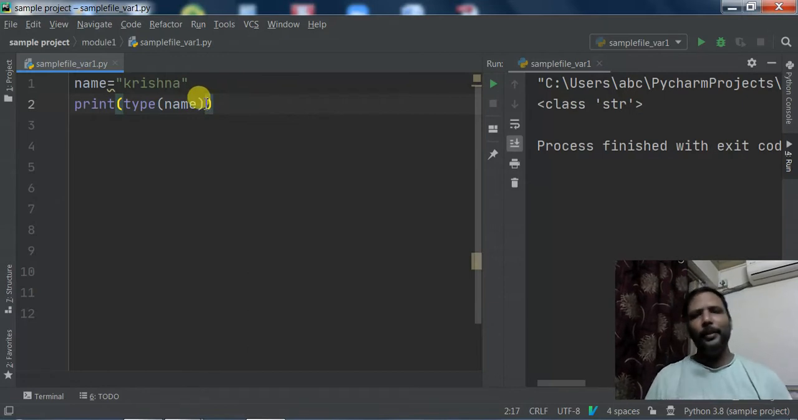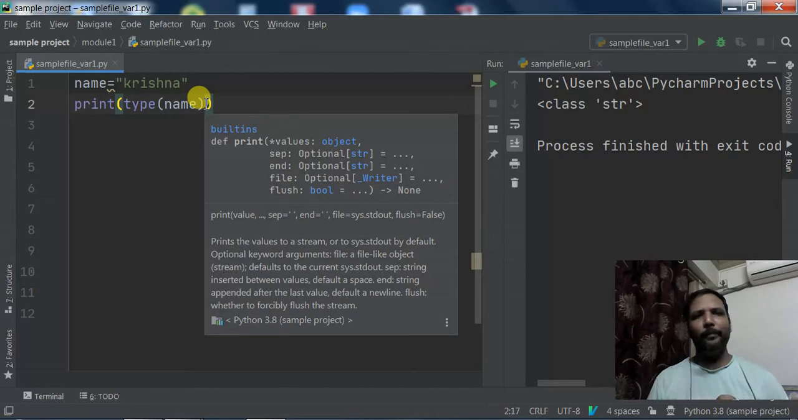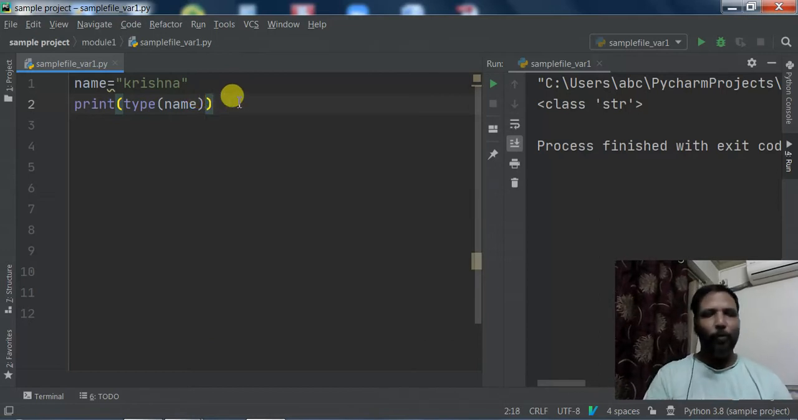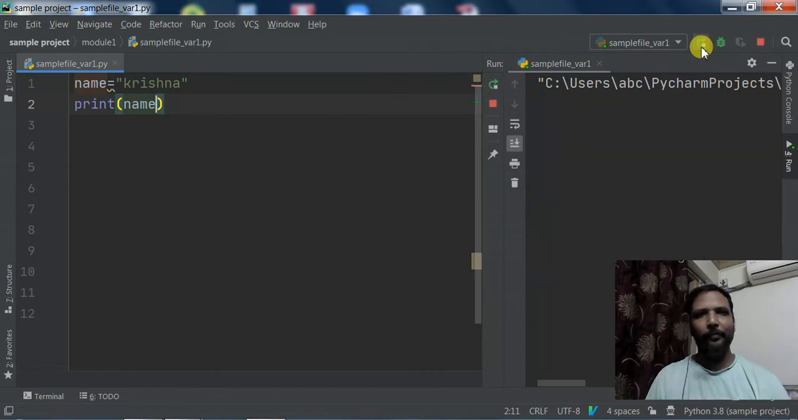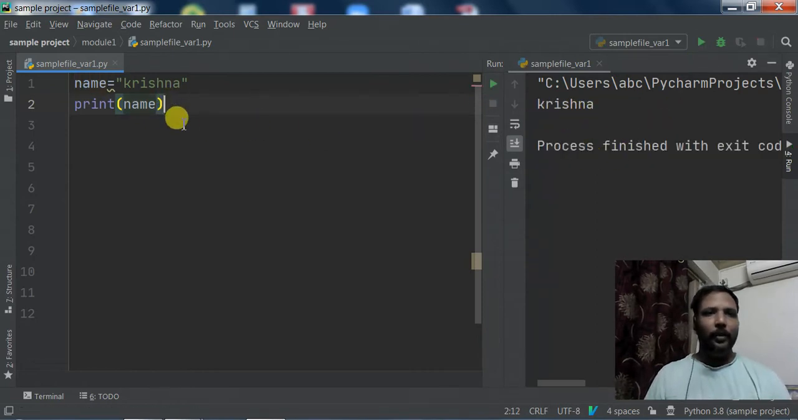Now, what are the things that we can be doing with the string? Suppose I wanted to print the string value, so I have to use the print method, directly name. Krishna will be printed. And if I wanted to print this string 10 times, in other languages we have to use a for loop and print the string value 10 times.